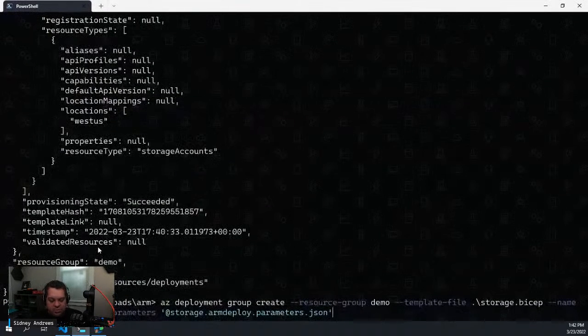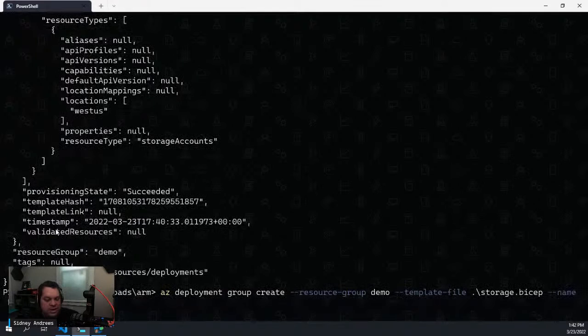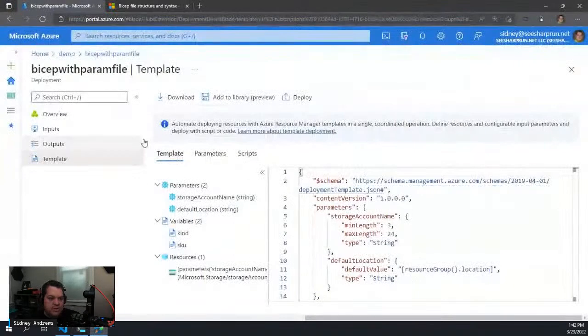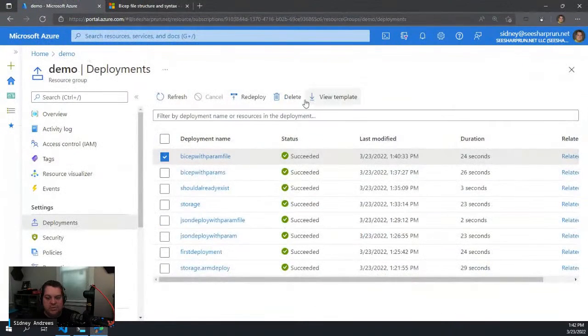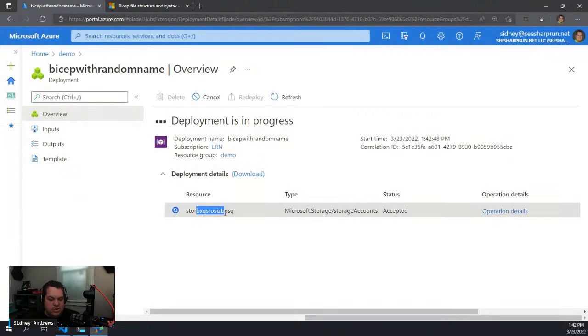So just deploying this one more time, I'm going to get rid of my parameters and bicep with random name. It's going to be the name of this deployment. Give it a second to think about it. Deployment started. So if we go to our demo resource group and refresh, there's our bicep with random name. There's our store and a randomly generated string that was seeded by the resource group's unique ID.